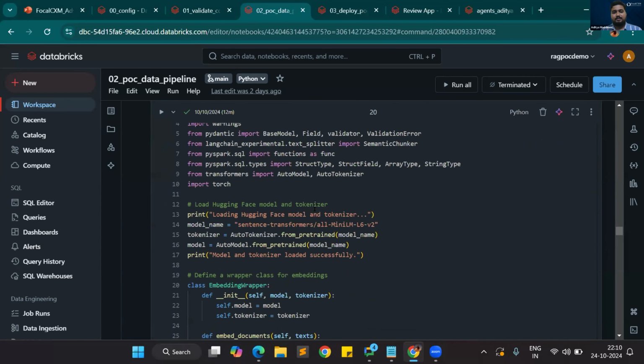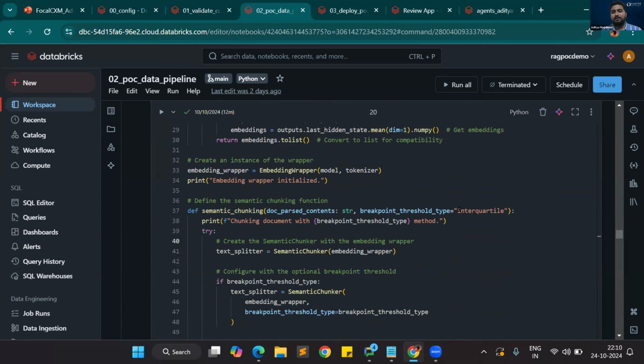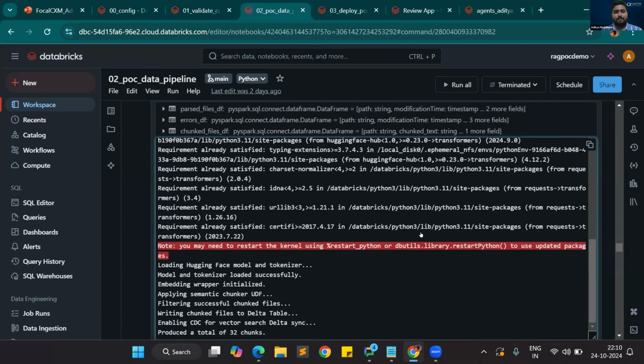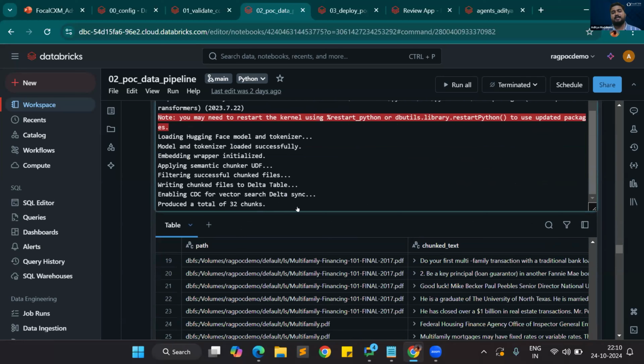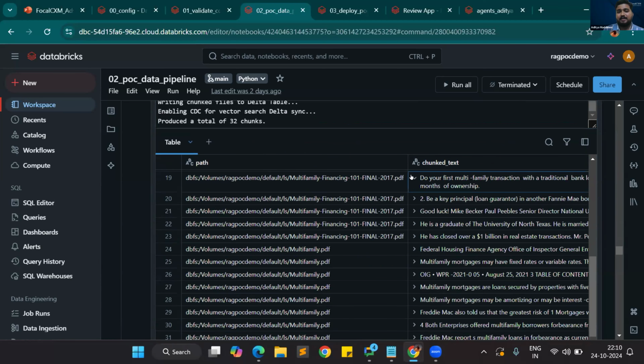Let's check one more. Now we are setting our breakpoint threshold to interquartile, and let's see how many chunks were produced with this. It produces 32 chunks. That means our data doesn't have any outliers in the similarity scores. And all this data was nicely sitting in our delta tables, which is gold.